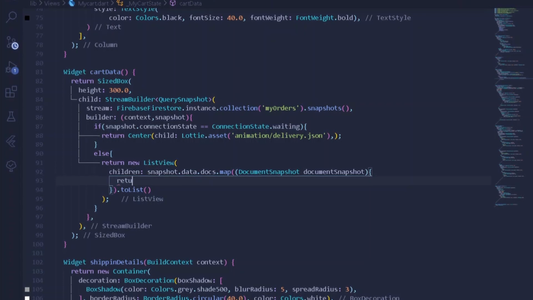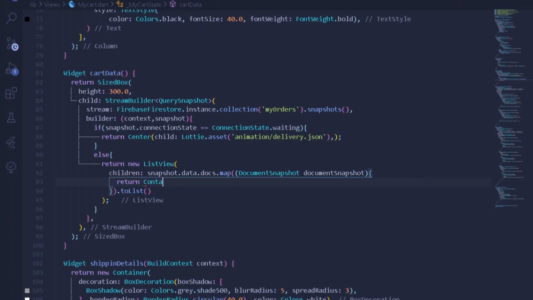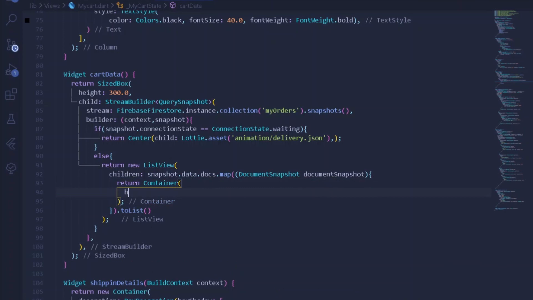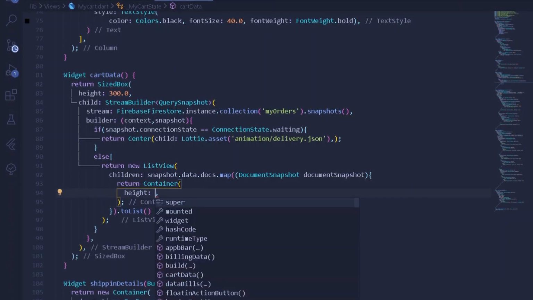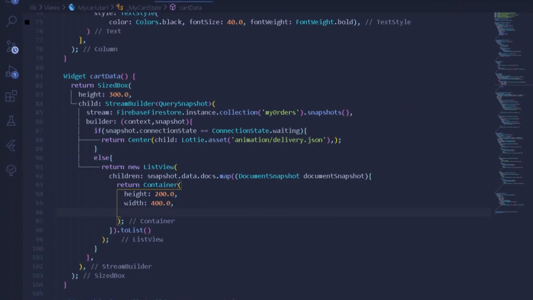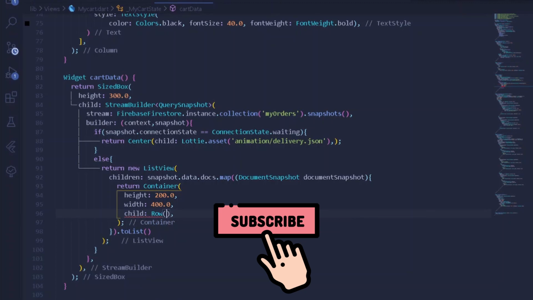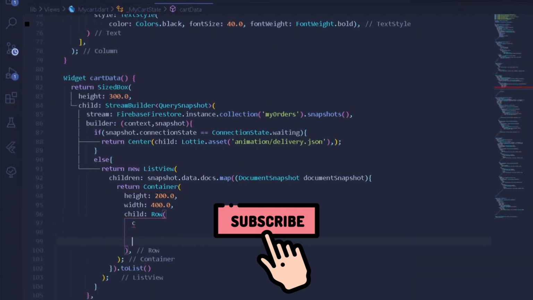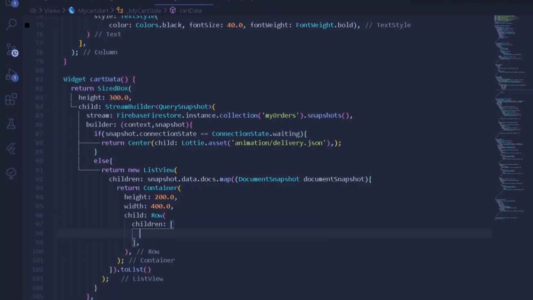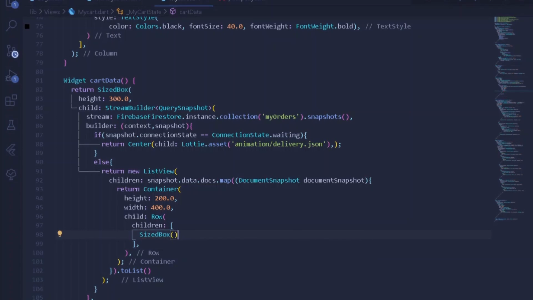So here under our list view, we shall be returning any of our favorite widget, but for now I shall be simply returning a new container. Cool. So under this container, let's have a height. The height shall be equal to 200. Similarly a width of 400. So under the following thing, let's have a child to our container to be a row. So under a child for our row, that is children to our row. So under the first child of our children of our row, we shall be having a size box. We shall be consisting of our image.